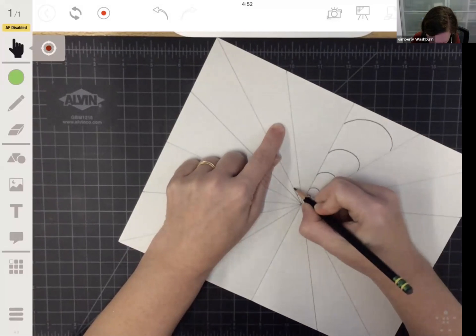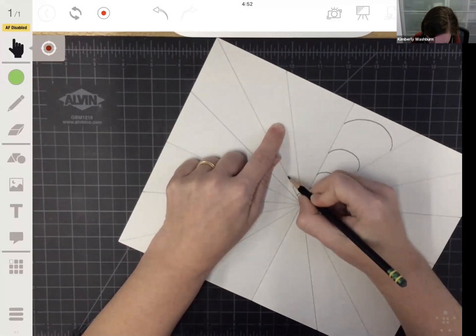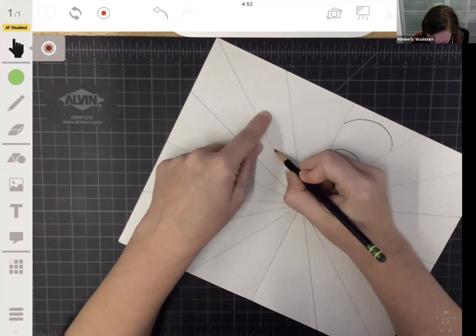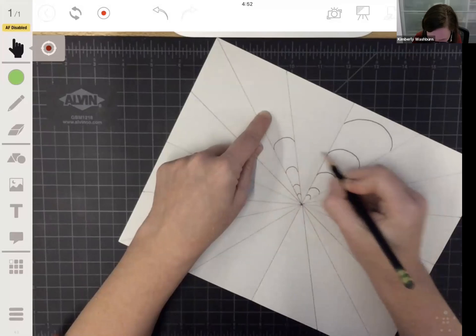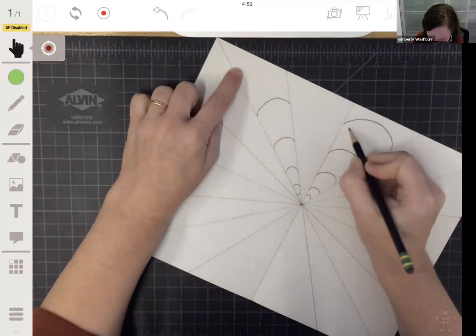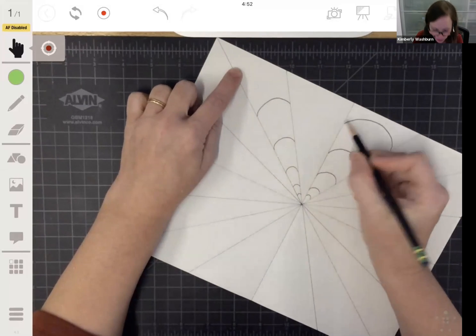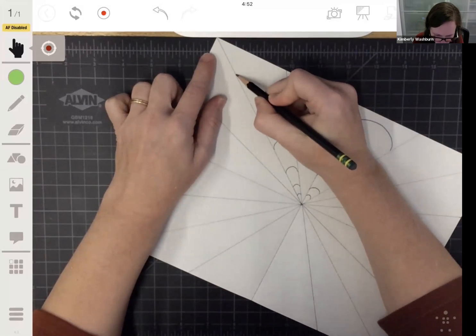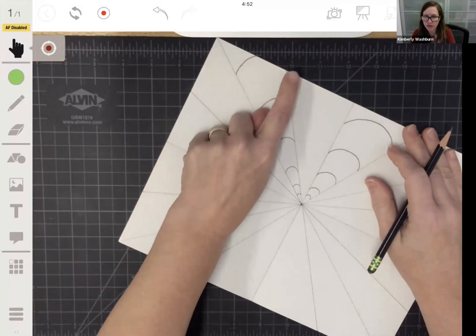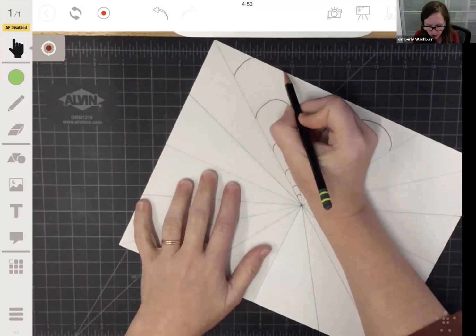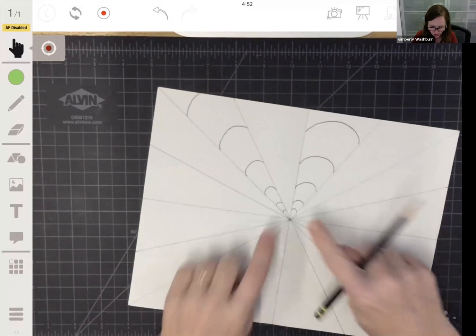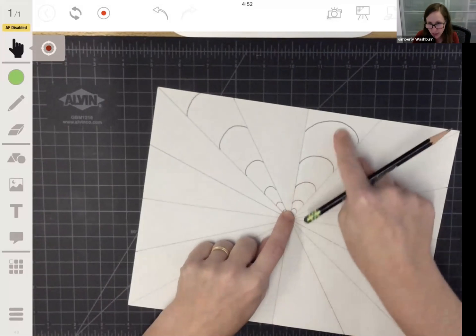1, 2, 3, 4. Those kind of line up with each other. 5. Kind of want to make sure they're sort of lining up with each other. And here I have room for sort of half of a sixth. So I'm going to go ahead and draw that in. It won't make it all the way over to this line, but I can kind of imagine that it would, just like that. Okay, so now I have rainbow shapes here.